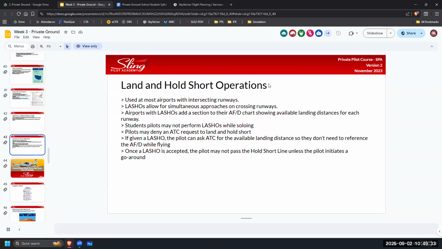So the rule by the FAA is a student pilot cannot accept land and hold short operations, but a sling rule is that no one flying slings can accept land and hold short operations. So good to realize that, even though right now it doesn't matter, you can't do it anyway.